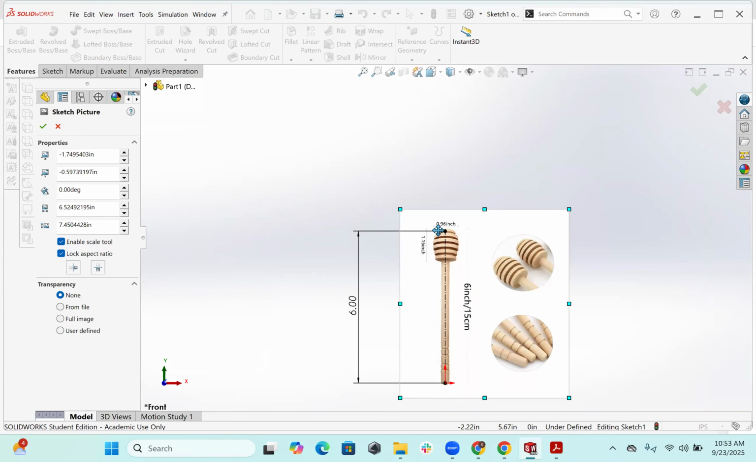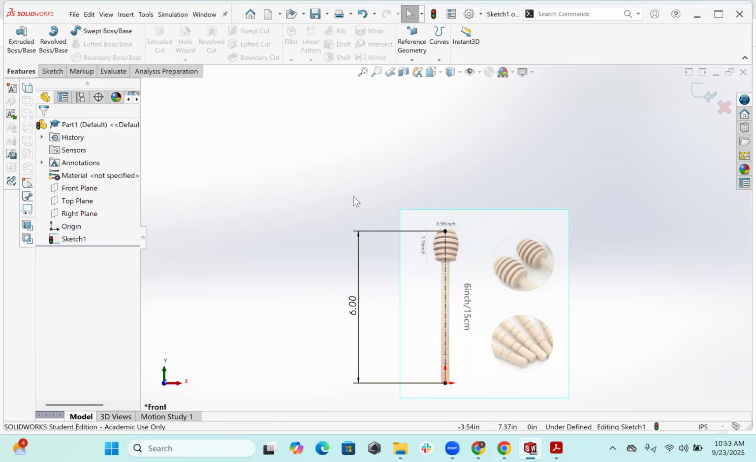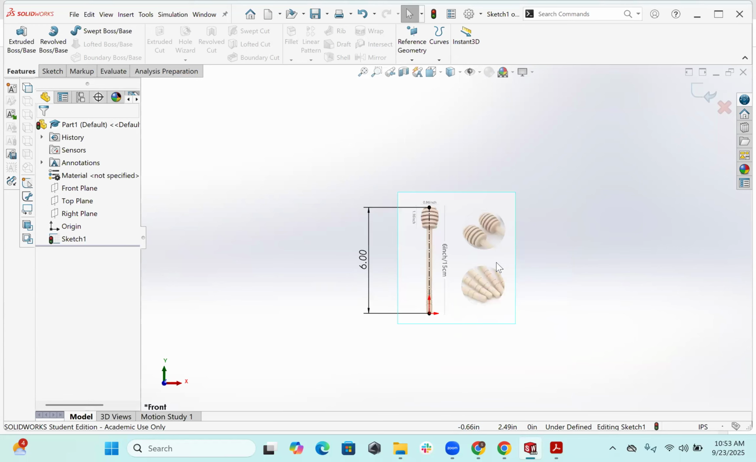Now that I'm happy with the image, I want to set it slightly transparent so I can see my models throughout. To do that, we click on full image here, and there's a transparency mode. You can just click little by little to see how much you want it. Usually 0.4 is pretty good. It's like a 40% transparency. And we press check. So now this image is on our front plane.